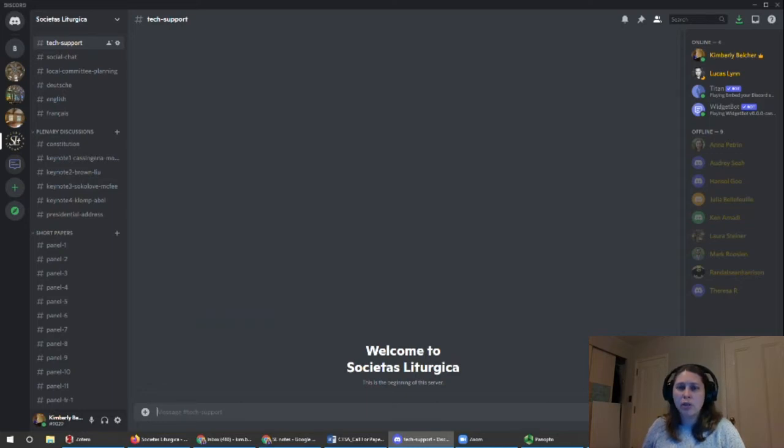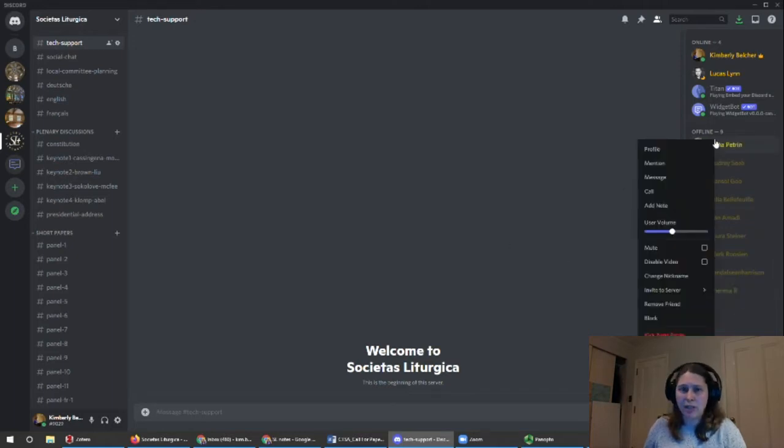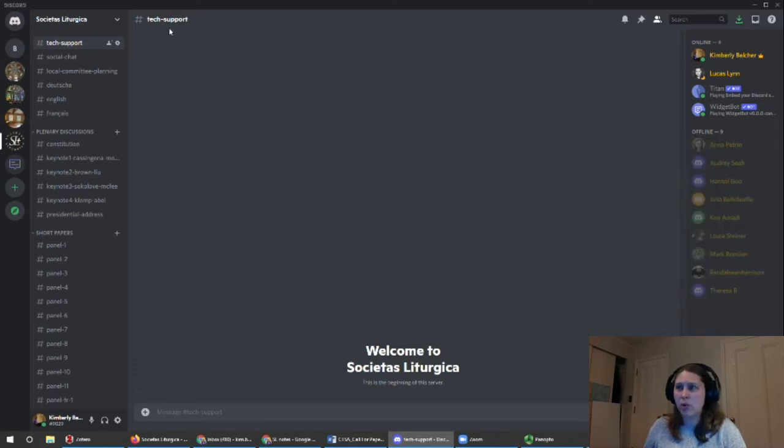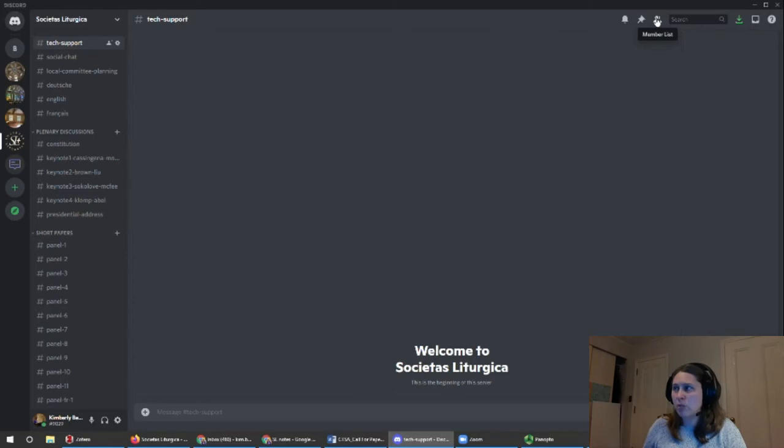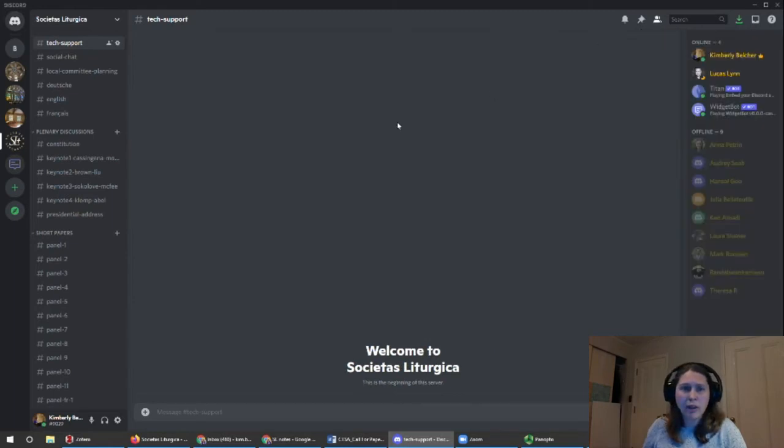The rest of the window shows you information about the server you're currently looking at. On the far right is a list of members who are online up here at the top and offline at the bottom. You can right-click a photo or a name to send messages to these people. If you're having trouble with Discord, for instance, you can right-click my name and choose Message to send me a private message. Or you can post in this tech support channel. You can also hide or show this column with this button, which might be helpful if you're using a smaller screen. The second column here shows you different channels that you can see in the server you're looking at.